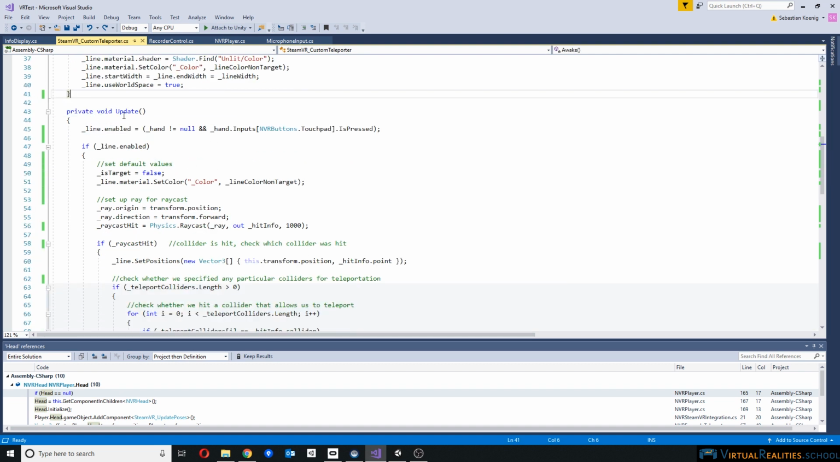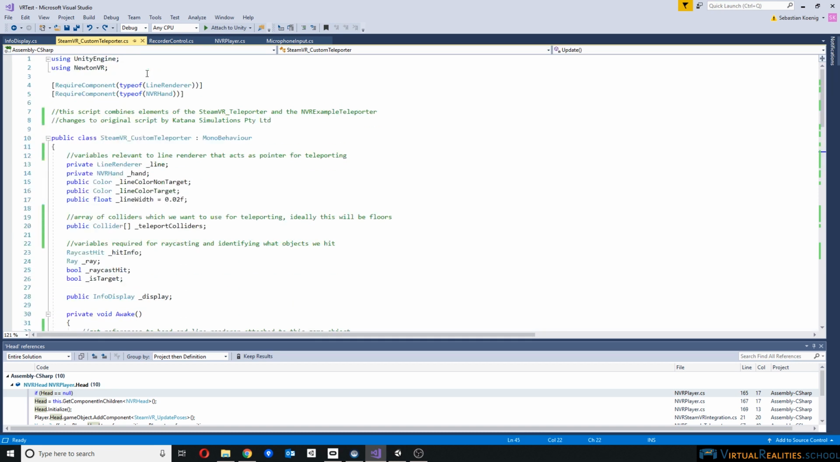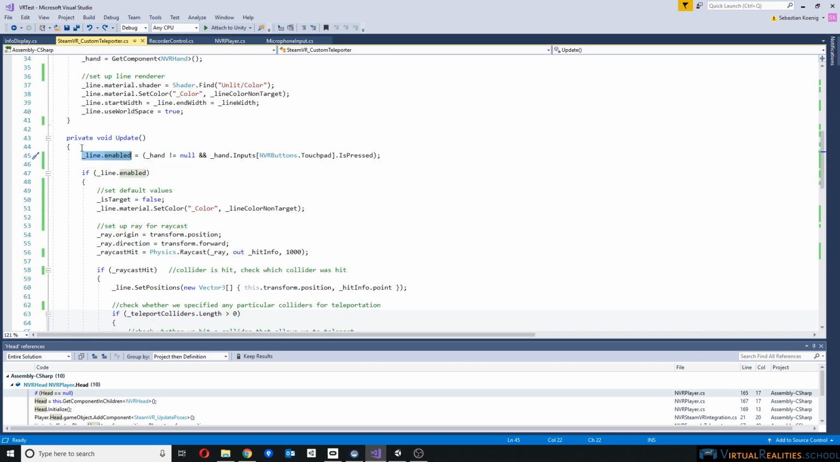And then in the update, we enable our line renderer. The two things we need here are a line renderer and the NVR hand. And we enable the line renderer whenever we hold down the touchpad. This could be over multiple frames, so you can keep the touchpad pressed and the pointer will be enabled.